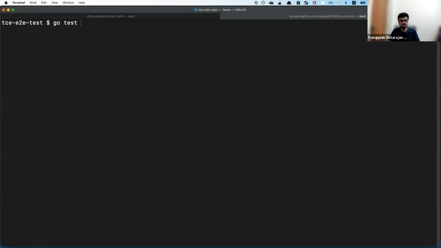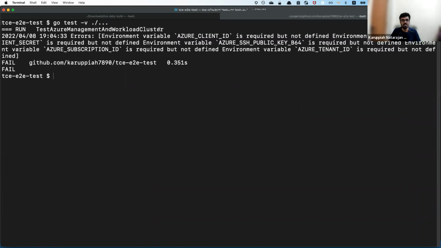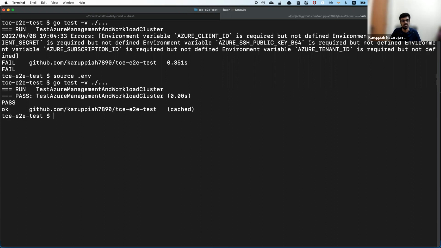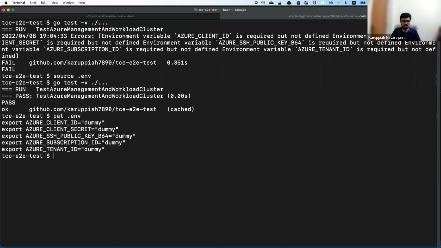Let me actually do go test -v ./. So it says environment variable Azure client ID and then client secret, public thing, whatnot, right? So now let's actually add all of them and let's run. It's all good. So this one has dummy variables.